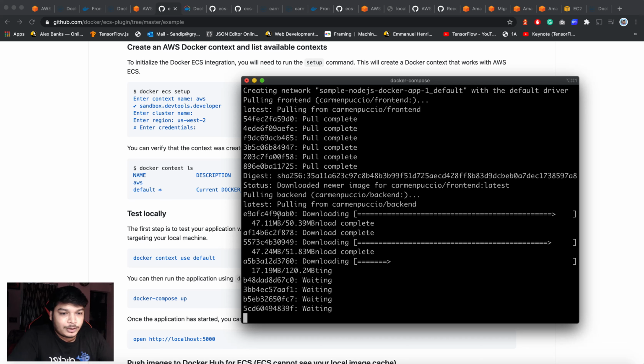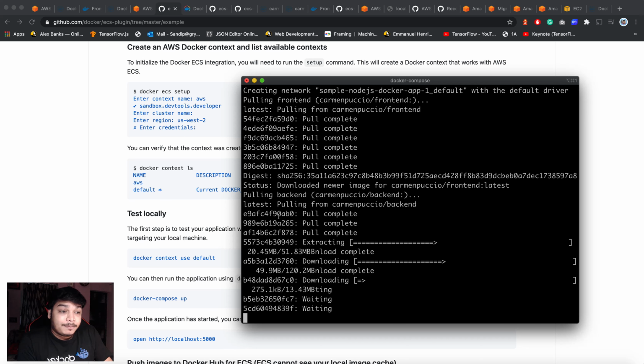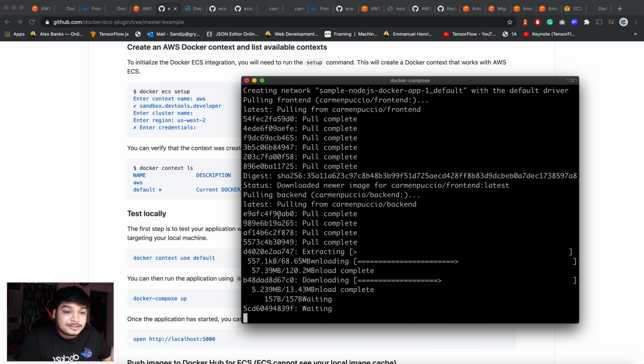So this is what we are doing. We are utilizing a feature which is cool. I mean, from your local machine, using Docker Desktop, when you are running the application, from that part you can just deploy the application from the command line.